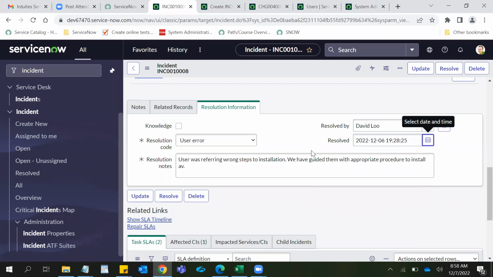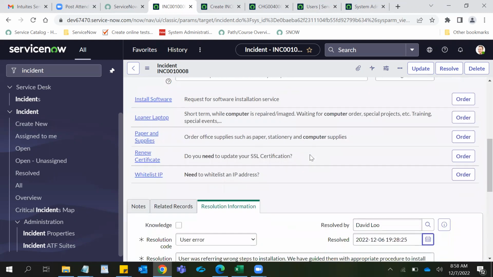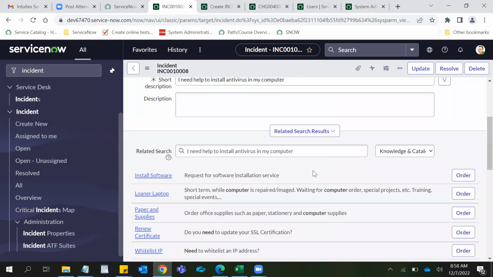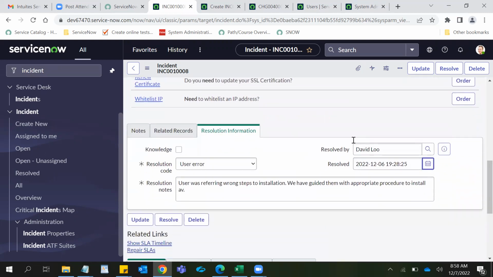In some organizations, all of this will be auto-filled. Resolved by will be auto-populated with the person who changed the state to resolved. And even the resolved date will be auto-populated at the time when the state was changed to resolved and the record was saved. So you can open any incident in your PDI, not fill these fields, directly try to save the record, and see whether these fields are auto-filled or not. If it is not, then maybe in future we'll work on making this auto-filled by default.